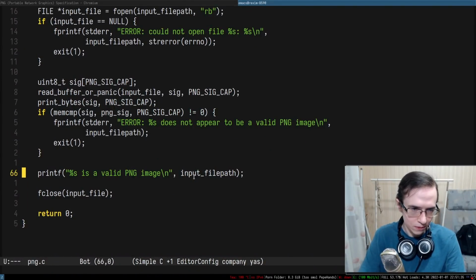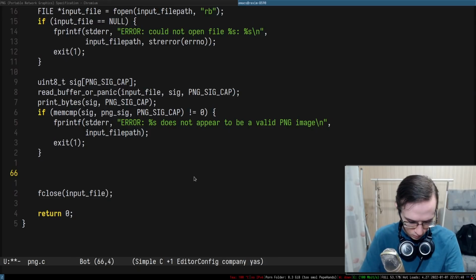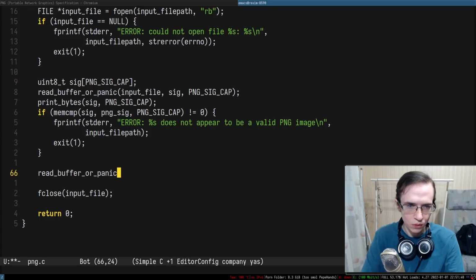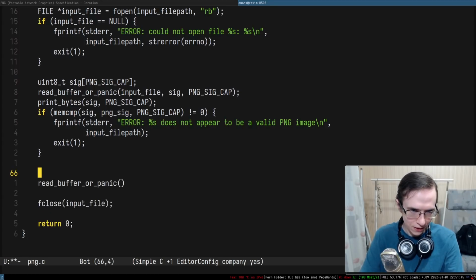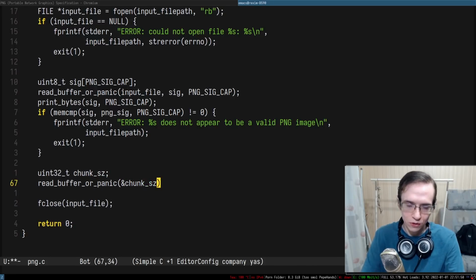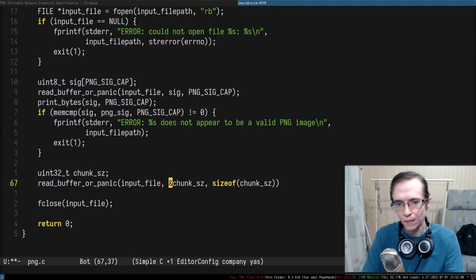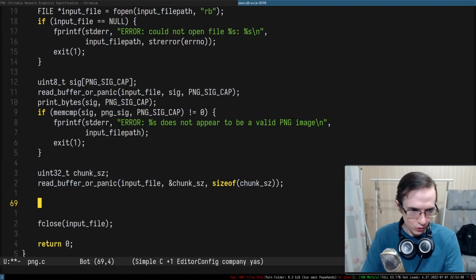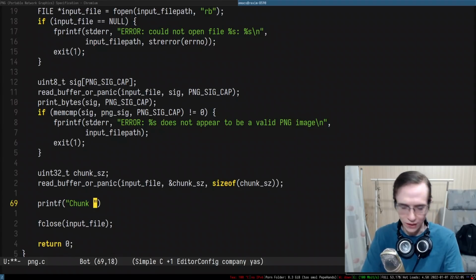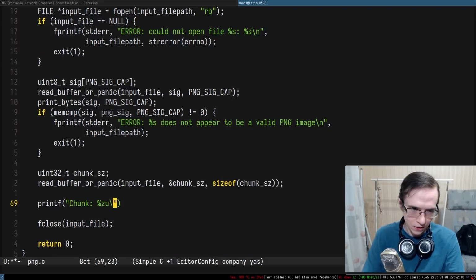we can try to read buffer or panic, and let's allocate a uint32 chunk size. Right, so this is our chunk size, and we're reading the size of that 32-bit integer, and we have to provide the input file. After that we can try to print the chunk size, right? And we'll see that it's not particularly correct. I think it must be incorrect.